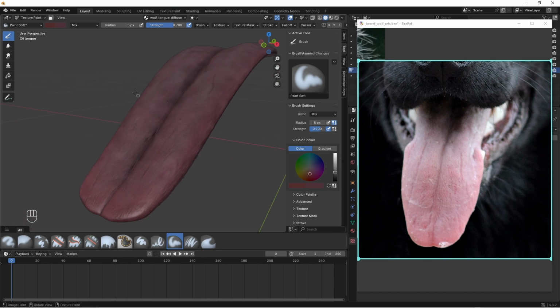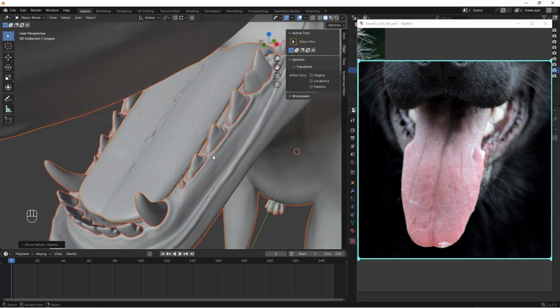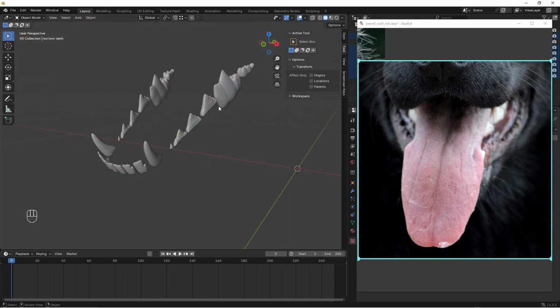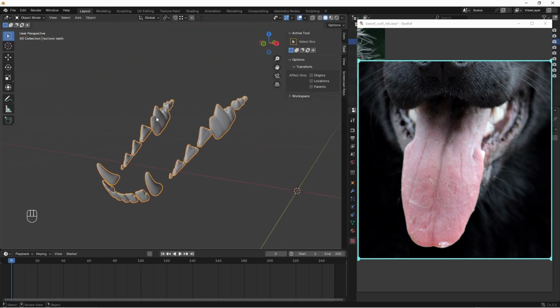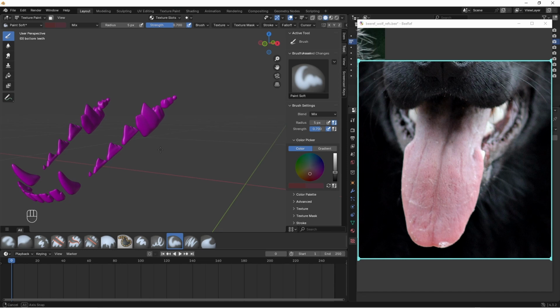Now it's time to paint the teeth. Go back to object mode. Unhide everything by pressing Alt-H. We will start with the bottom teeth, so select them, and then press Ctrl-I to invert the selection. Press H to hide everything except the bottom teeth. Now let's go to texture paint mode. Once again, we can see that the teeth are pink, and by now, you should know the reason why, because it has no material whatsoever.